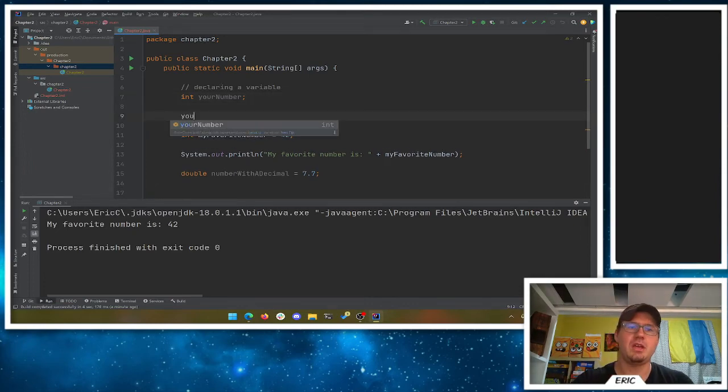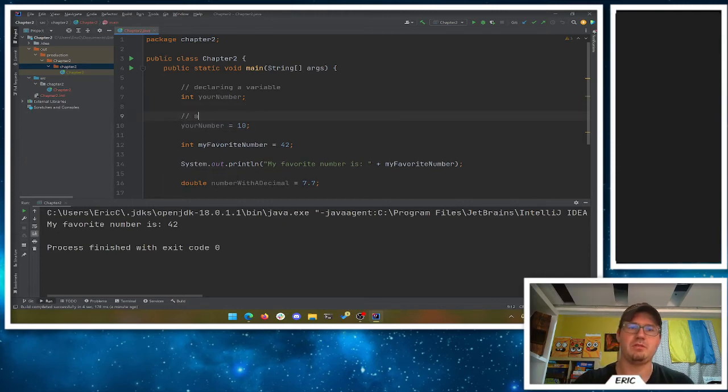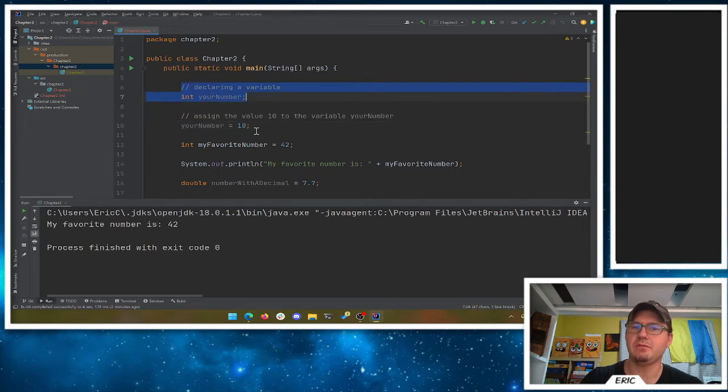Then we can say your number equals 10. Now you can assign a value. Assign the value 10 to the variable your number. So wherever your number is in memory, we're going to assign the value 10. So right now it doesn't have a value. Once we assign it 10, it has a value.